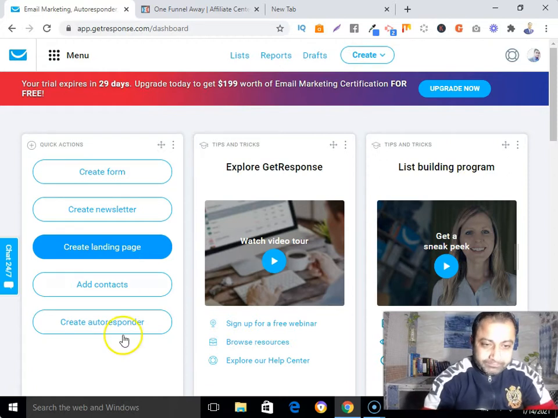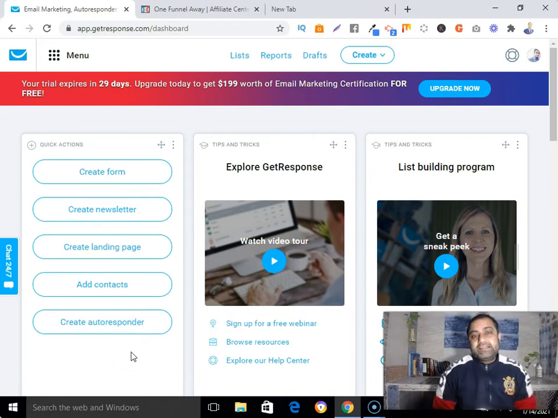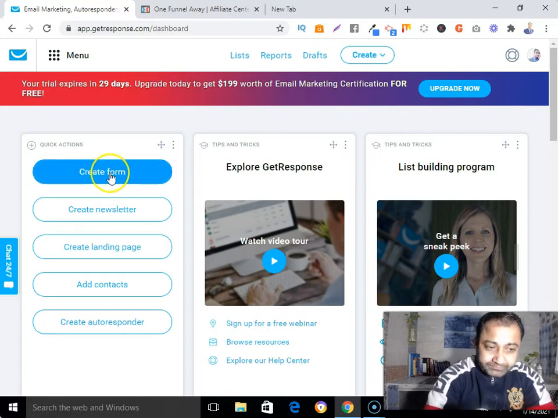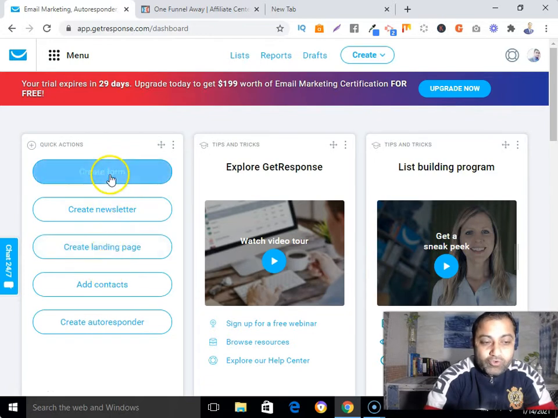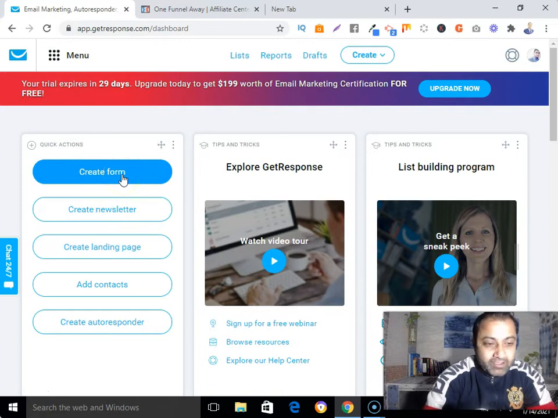So now here, what we need to do, I will show you two options that you can go with. The first option is that you can go with create form. Let me show you how you can do that. Create form, or you can go with create a landing page. So you have two options for creating your landing page. Let me show you the first option, create form.